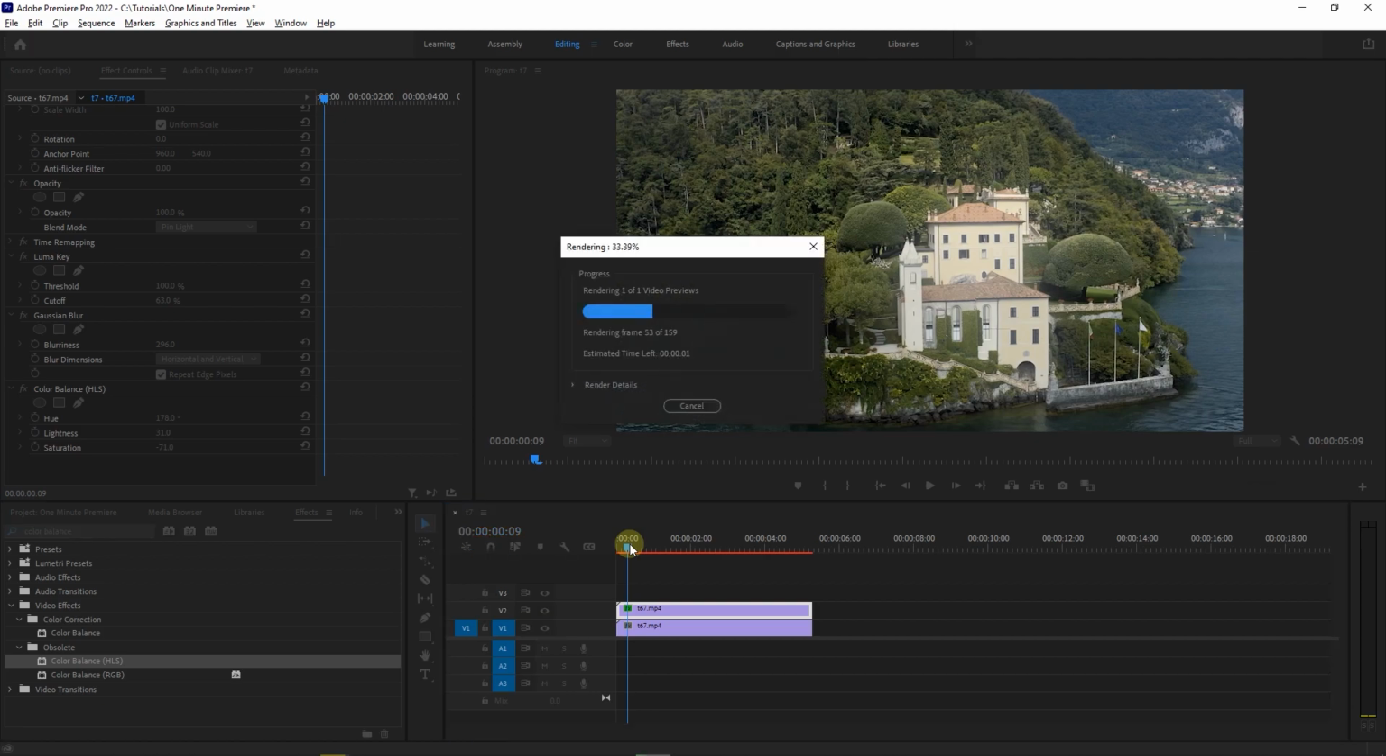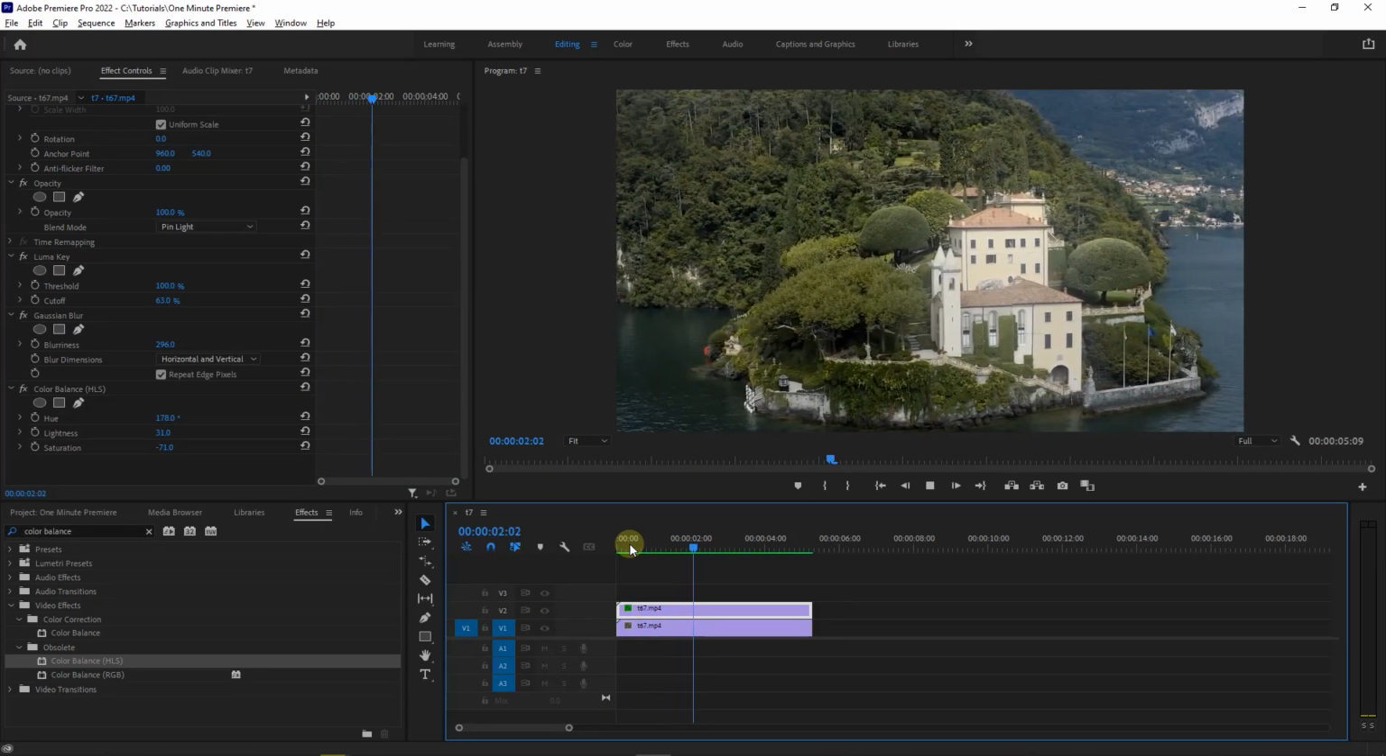And press Enter key on your keyboard to render the video. Now we have this nice glow in our subject.